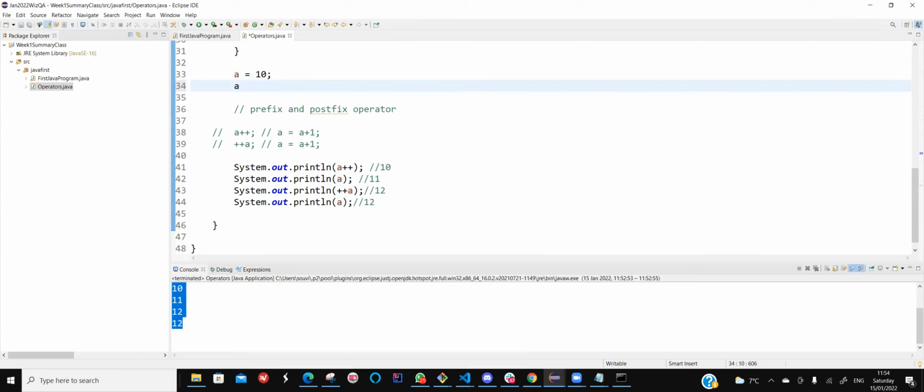But you can also use something like this. You can say A plus equals 5. And what does this mean? It means as if you are saying A equals A plus 5. So basically the result will be 15. You understand? So A equals A plus 5 can be written in this fashion, A plus equals 5. Okay, it's called the assignment operator.